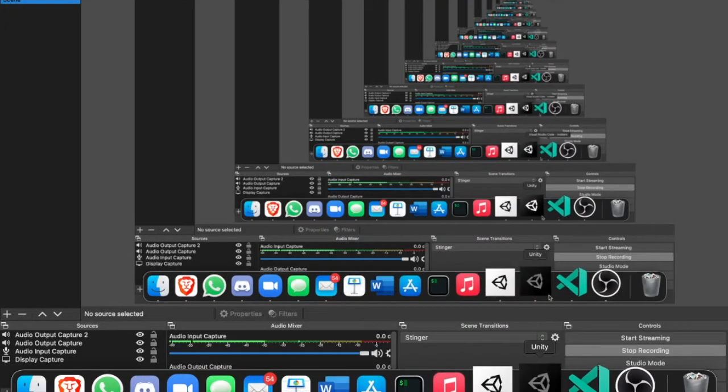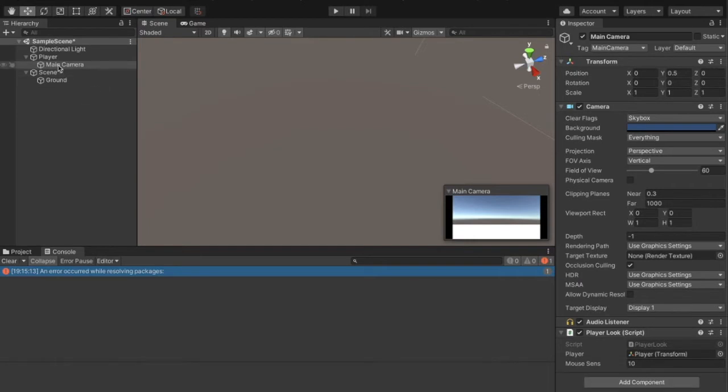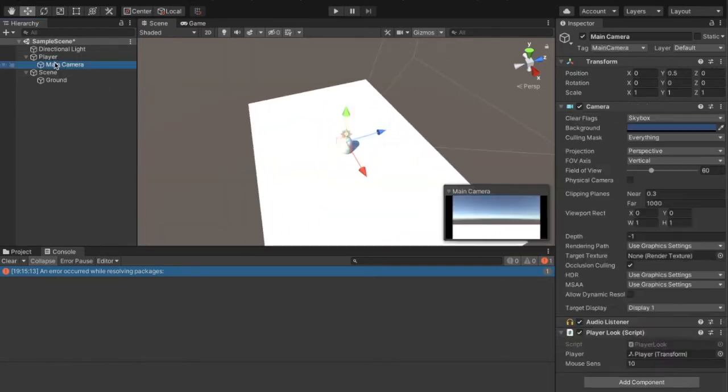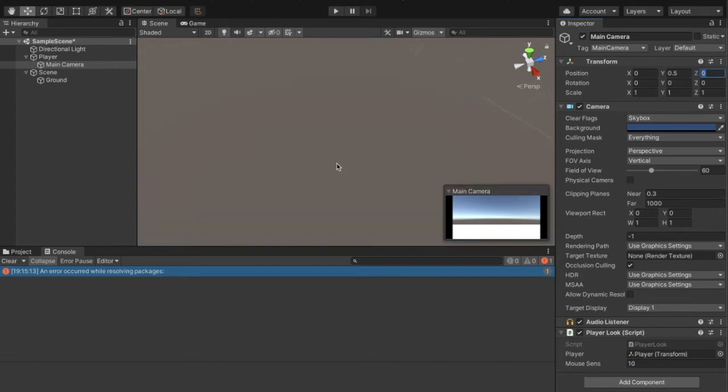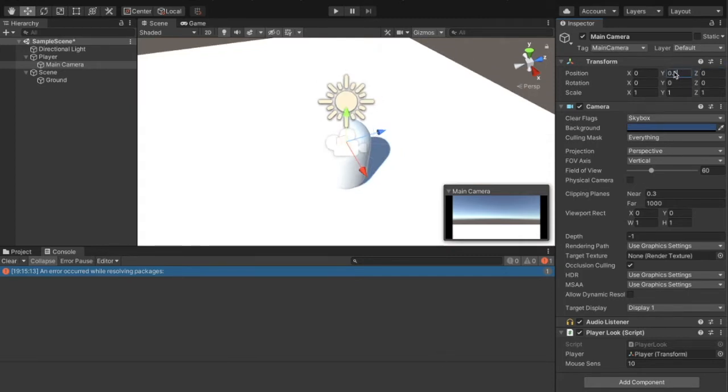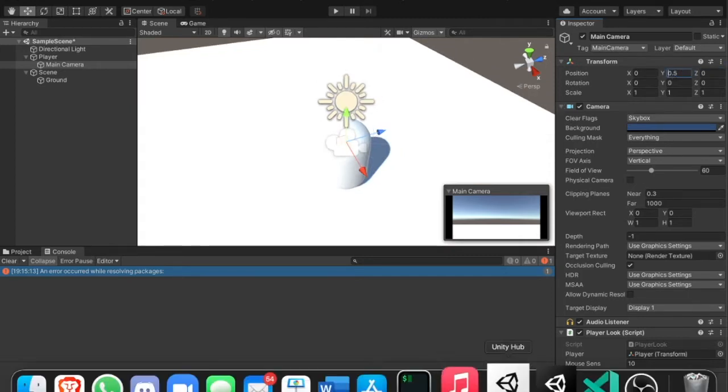Alright, so one thing you want to do before you start coding is head over into Unity, head over into your player, and drag your main camera underneath your player. You're going to reset its transform by setting its position X and Z to 0. This will essentially bring it to the foot of the player, and we don't want that, so you can just bump its Y position up by a little. And by a little I mean 0.5. And now we can start coding.